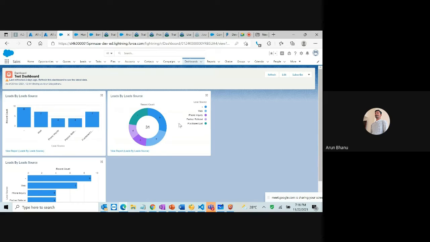A dashboard is a main window, a single window where you can see multiple reports in a visual format. That is what the dashboard is. So, as we discussed earlier, we have seen the marketing cloud details, sales cloud details, survey, and the reports, dashboard, accounts, contacts.